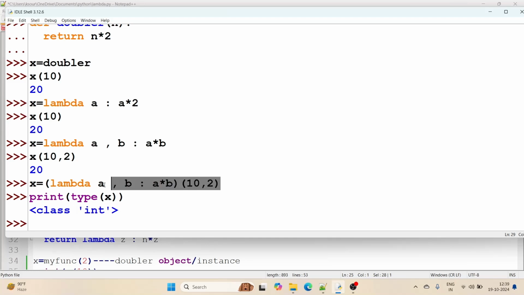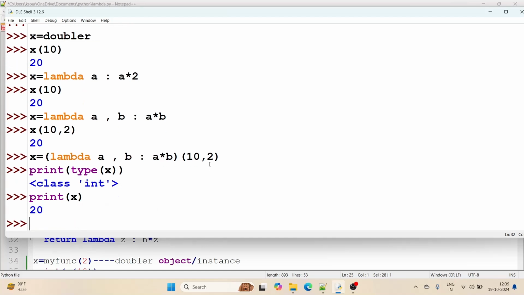Why? Because here the lambda function is getting evaluated completely with the passed parameters, and the result is getting passed into x. That's why x is showing as an integer. But in the above case, x will be a function because you are just putting the definition of the lambda function into x, you are not executing it. So if you check the type of x, it will show as a function. Now, since x is an integer, we can print the result. Let's print x: 20. So I'm passing 10 and 2, they get passed into a and b, the logic gets executed, the result is saved into x, and I'm printing x.